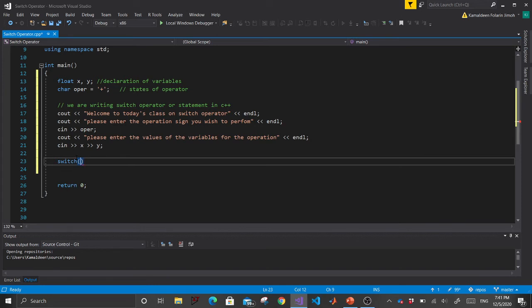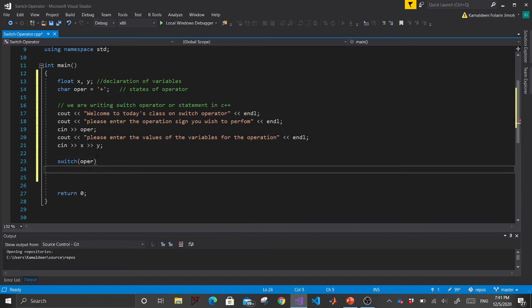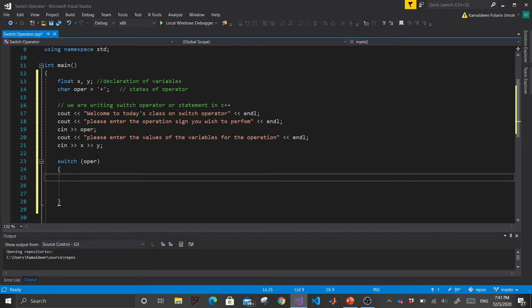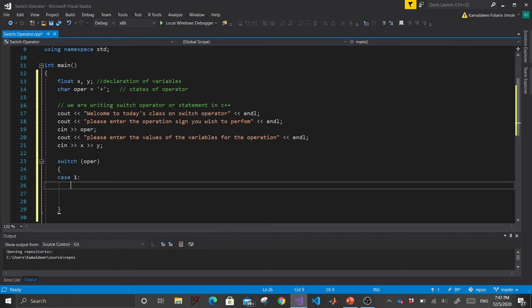So when we write switch, what do we want to switch? We want to be switching our operators. That's what we want to be switching. So let's say OPR, operator, and then we start by writing case 1. So case 1. Now case 1, what do we have?